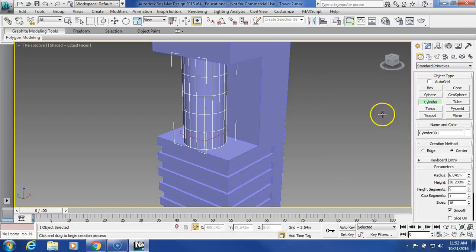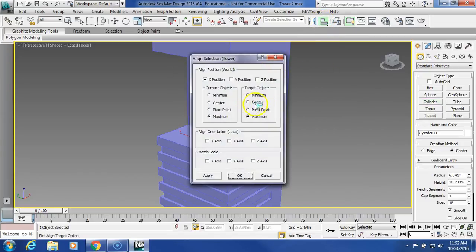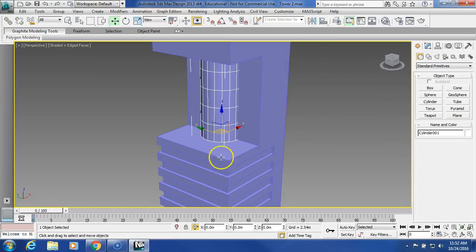And we're going to go ahead and turn off auto grid. And again, with the cylinder selected, we're going to select align. Then we're going to select the tower, and we want to make sure the X and the Y are selected, and then we need these both centered here. And then we hit OK. And notice how that centers the piece right in the middle here.